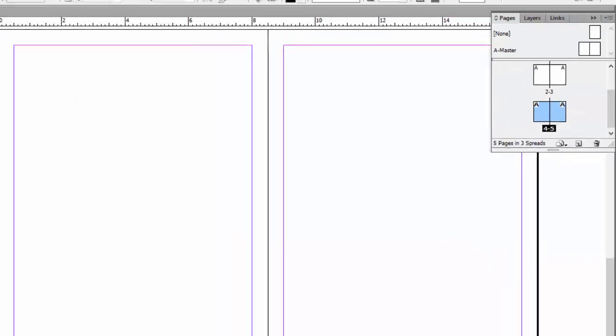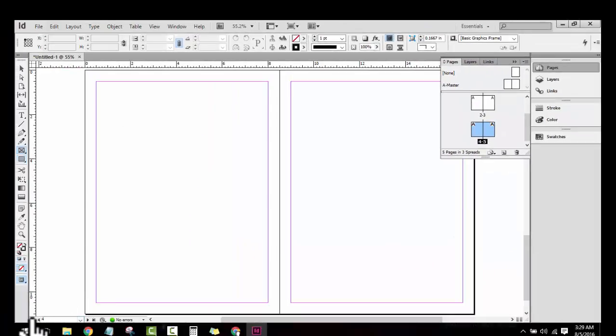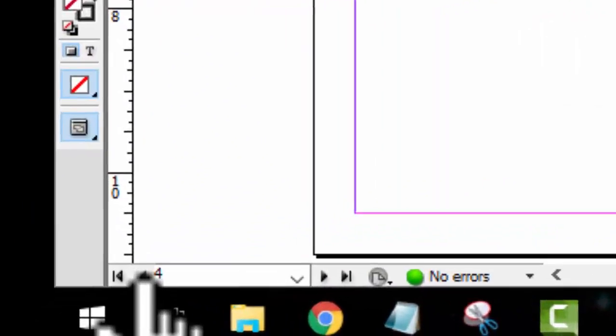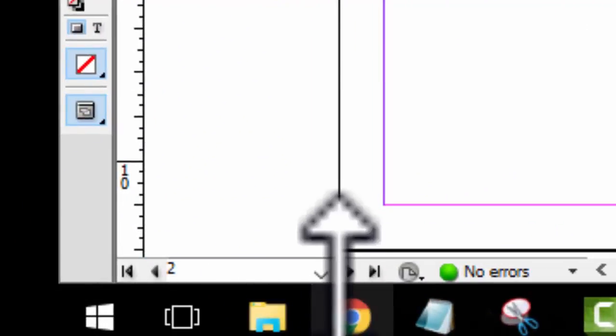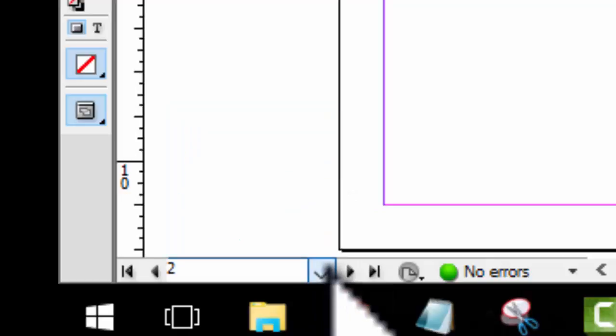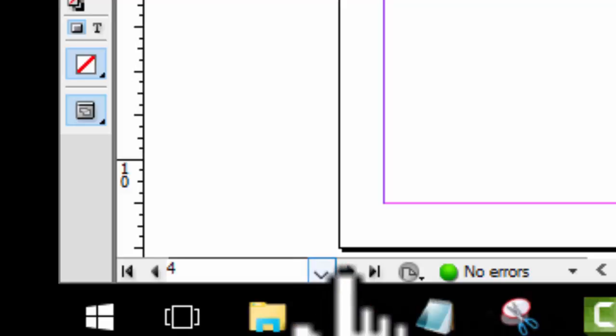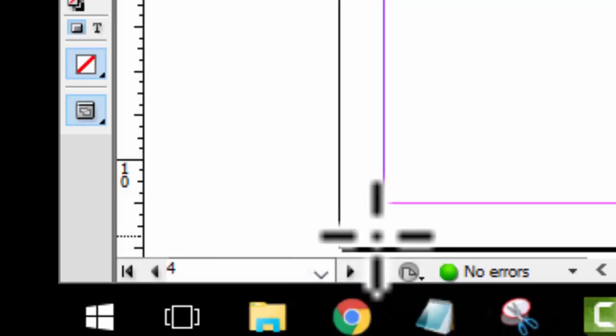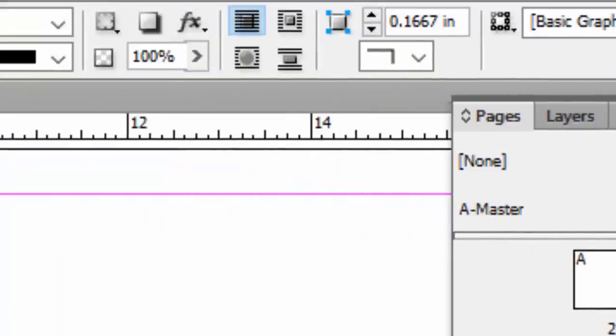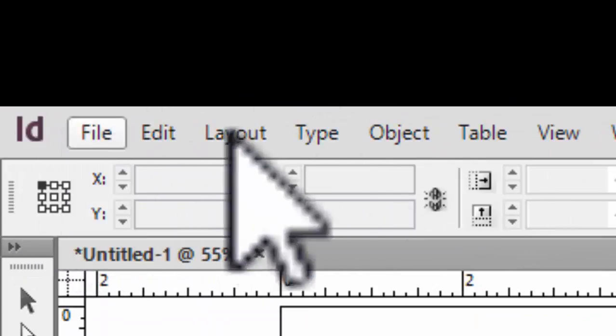Now, down here, this jumps me to pages, but it does not allow me to insert a page. My options on inserting pages are basically limited to my panels or my menu.